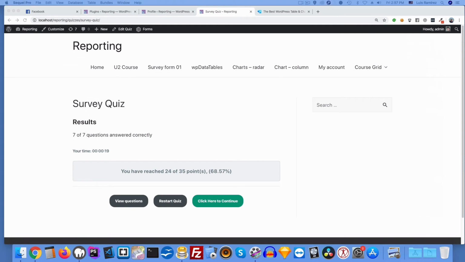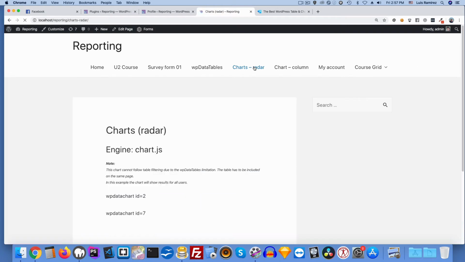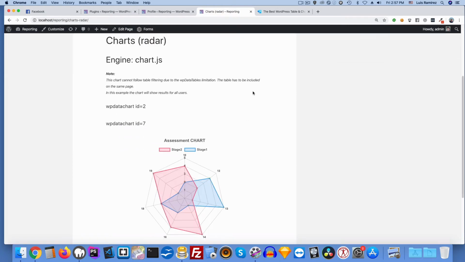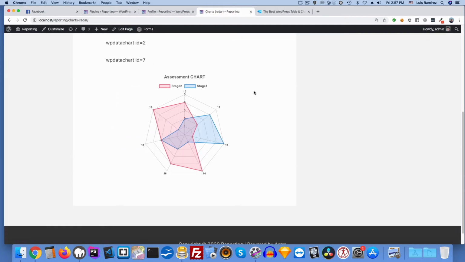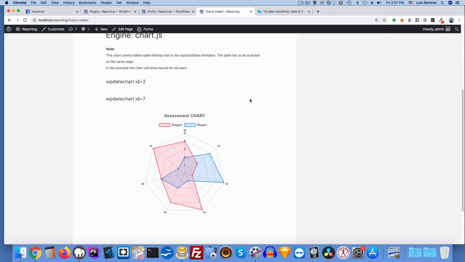Now I'm not going to give you all the details, but we have this done for you automatically. So if I go into the charts, radar charts right here, click on that, you notice that I see my two graphs, the stage 1 and stage 2. They all have 7 nodes or points on them, and they correspond exactly with the questions.